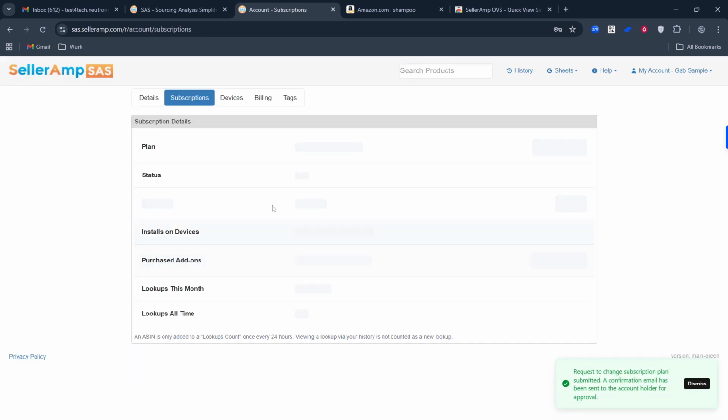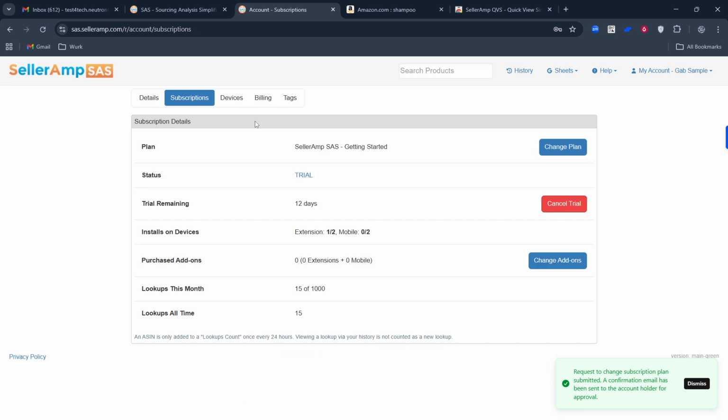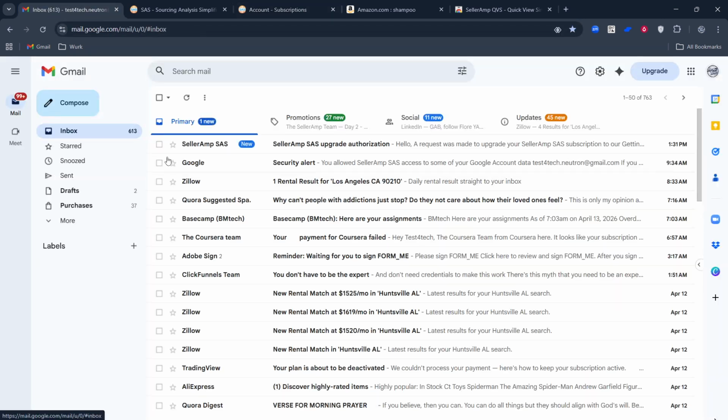After you confirm, the upgrade usually takes effect instantly, though it can take a few minutes in some cases. Refresh your dashboard or revisit the subscription page to see the new plan listed. You'll also receive a confirmation email, so keep an eye on your inbox and check your spam or promotions folder if you don't see it promptly.